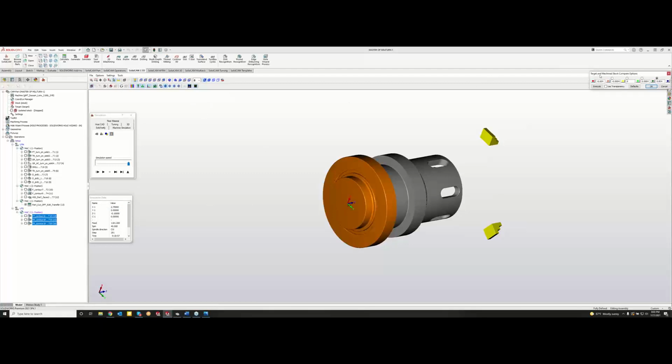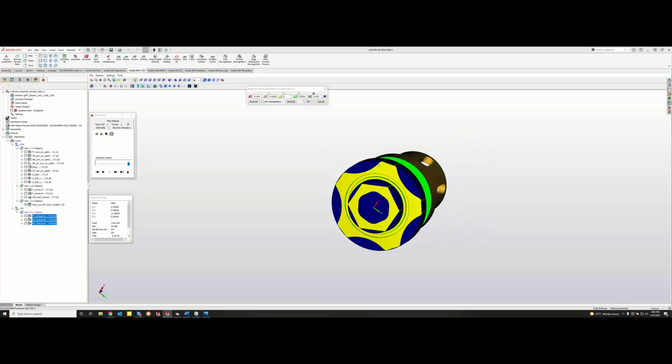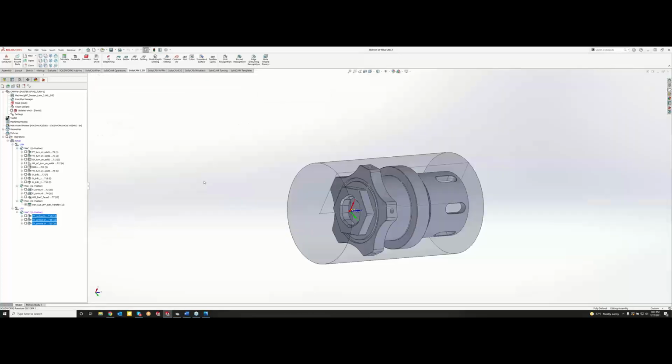Now if I go to my stock target comparison and do an execute, I can see that I need to mill my hex out, both on the bottom as well as in the center here. If I zoom in, there's a chamfer that's going to be going around all of this right here, as well as over here, as well as over here. So let's get the ball rolling with programming on that sub spindle.